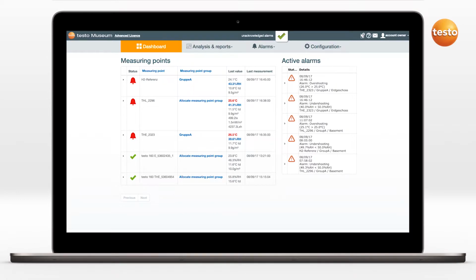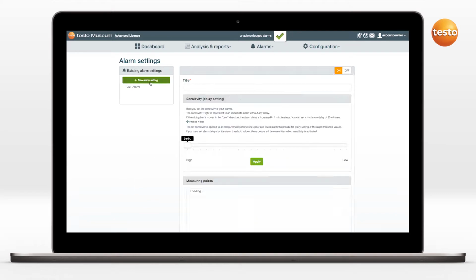In a Wi-Fi data logger Testo 160, individual alarms can be configured and allocated. The menu item Alarms, Alarm Settings, and the button New Alarm Setting lead to the configuration menu. Firstly, please assign a name for the alarm.